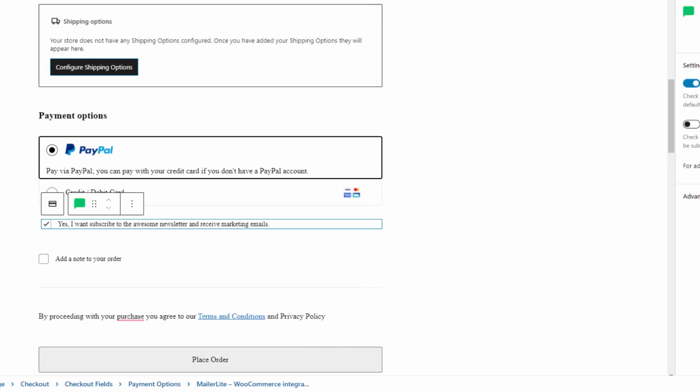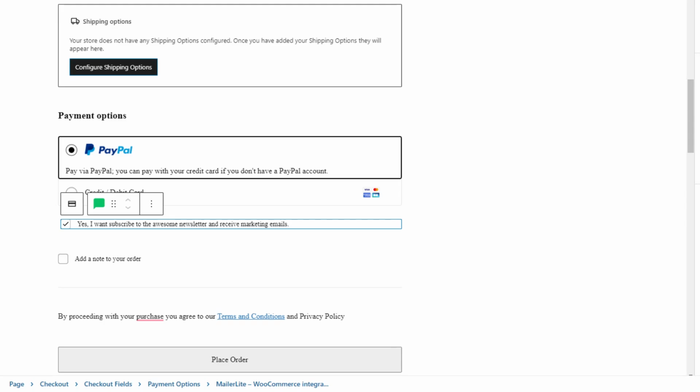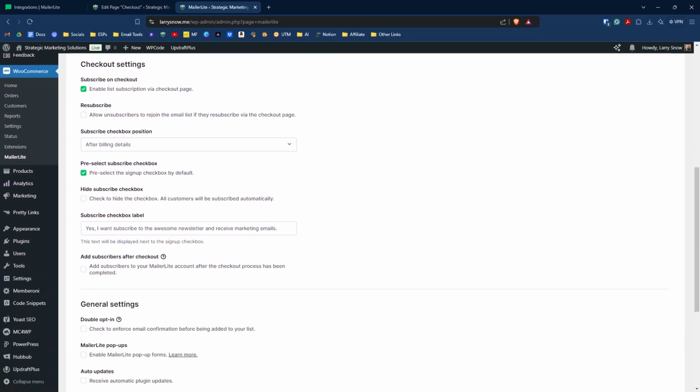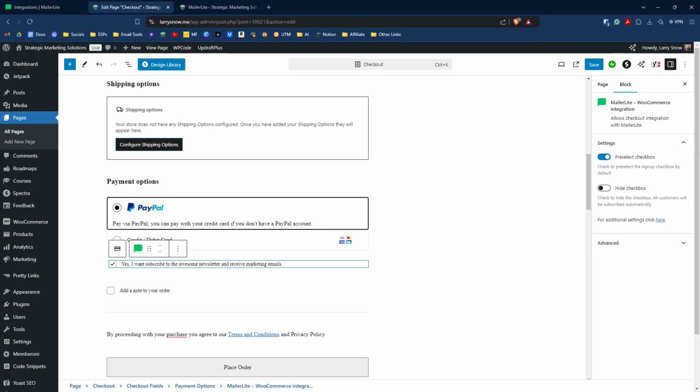And yes, see, here it is: "Yes, I want to subscribe to this awesome newsletter and receive marketing emails." Now, you would think I could go in here and change that, but no. You have to go back to your MailerLite options and edit it under the subscribe checkbox label. So that's an important thing to note. Now we can click on save, and once it's saved, we can test everything out and even make a purchase. Let's go do it.